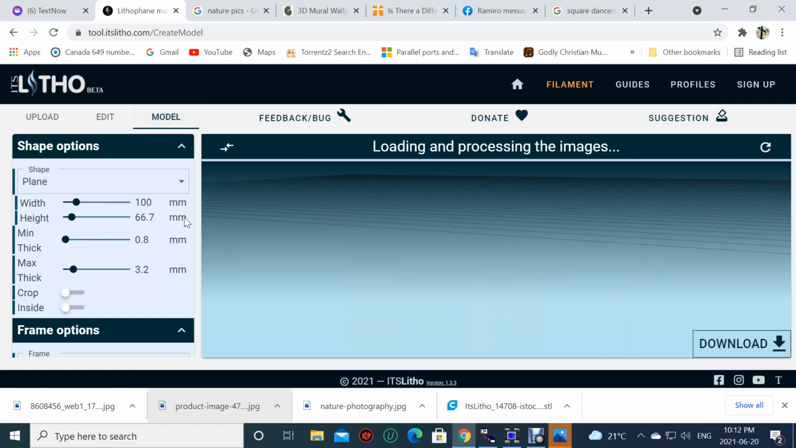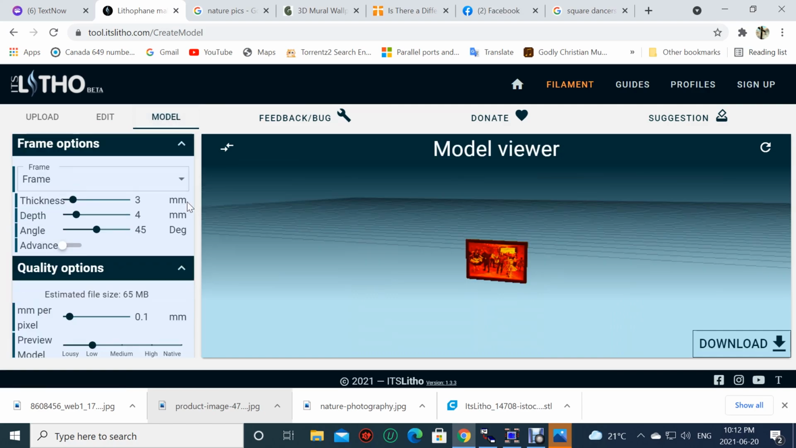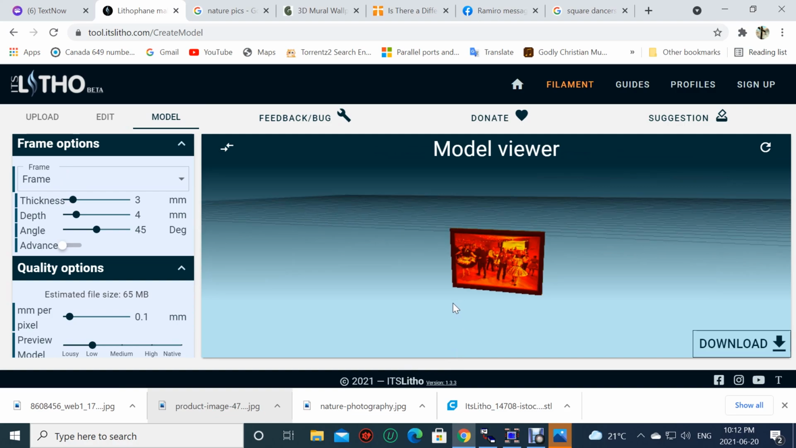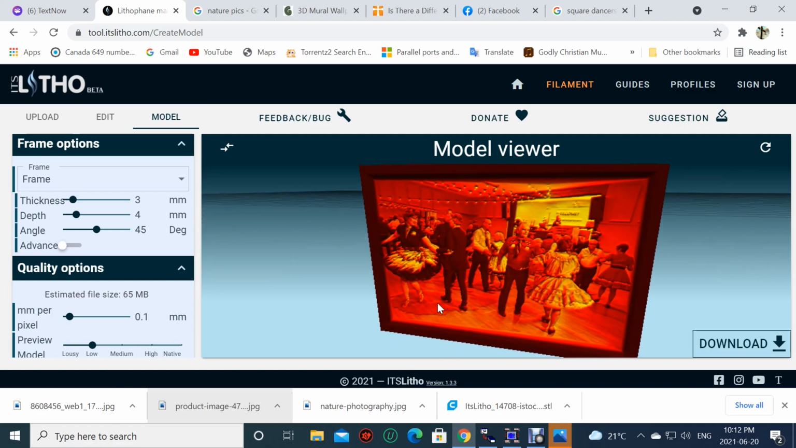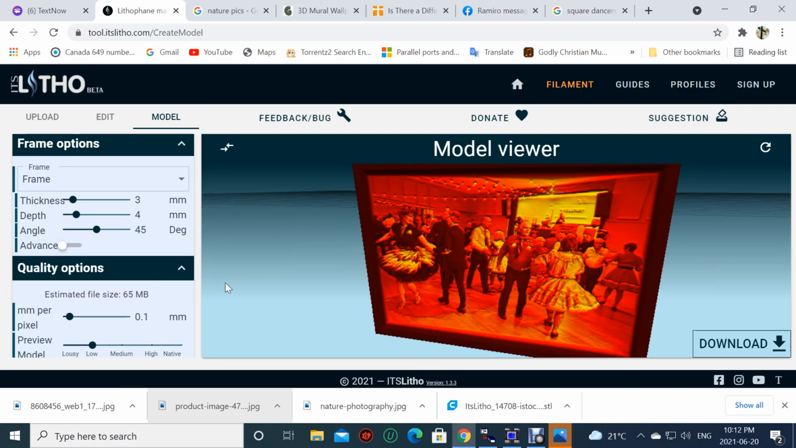Model that creates it. The plastic is in yellow, the fluorescent yellow, and there's a red light behind it. That's what it will look like.